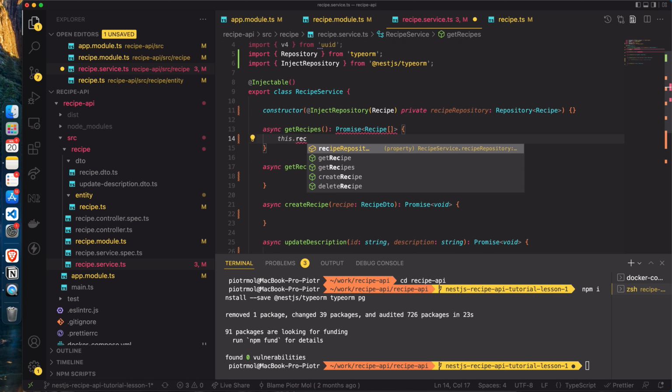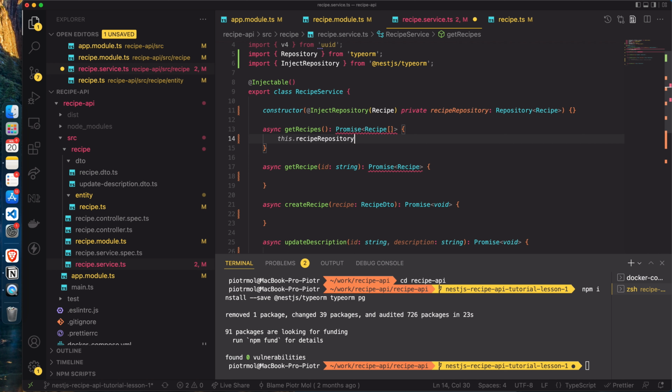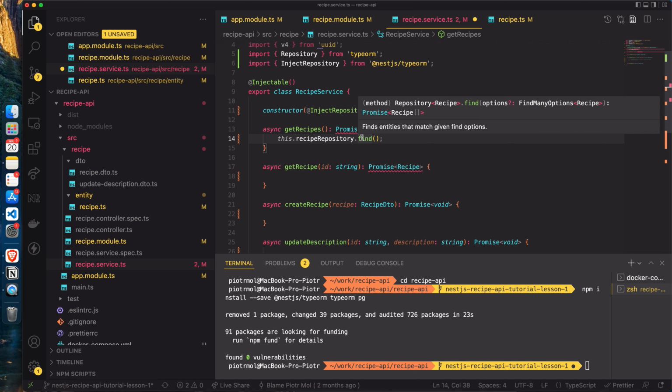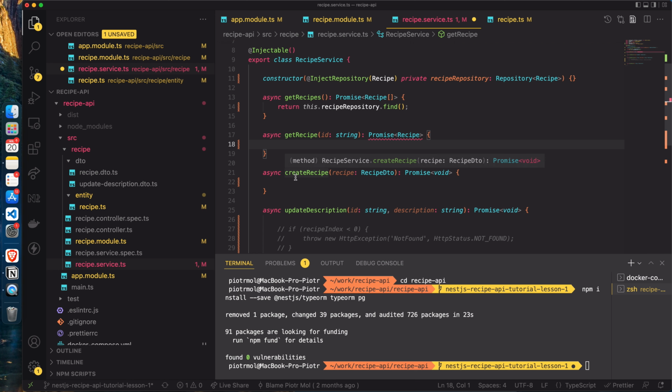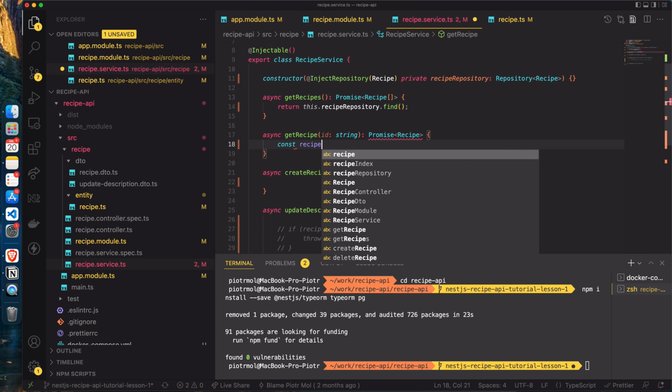To get all recipes, we will use the find method. It returns a promise containing the recipes array. The last thing is to return its invocation, and that's it. This method also takes some filter attributes, but we don't need them now. We would like to get all of the recipes. Next, to find a single record, we will use the findOne method from the repository.